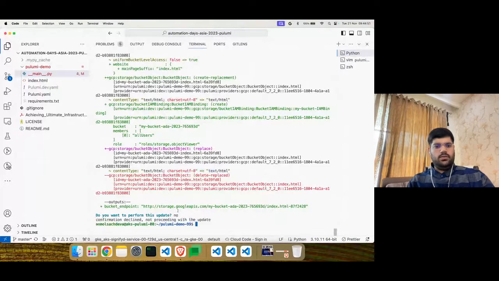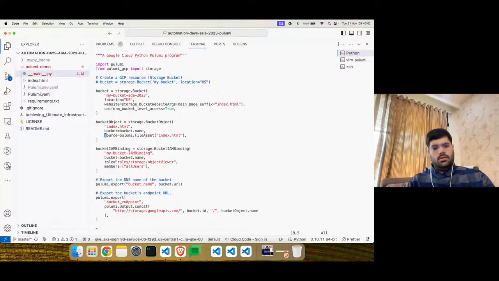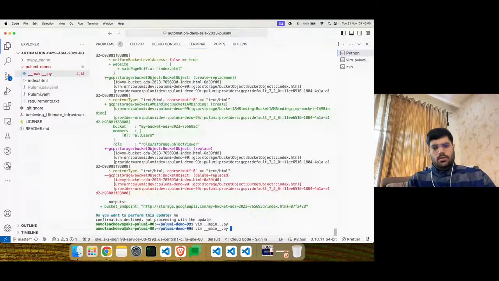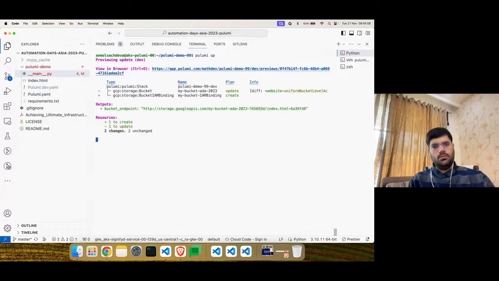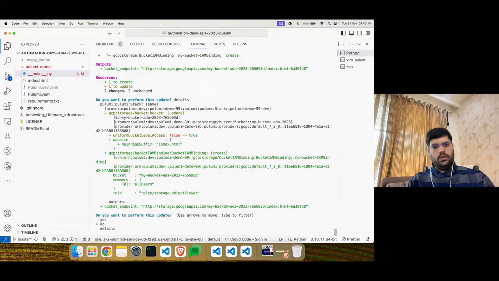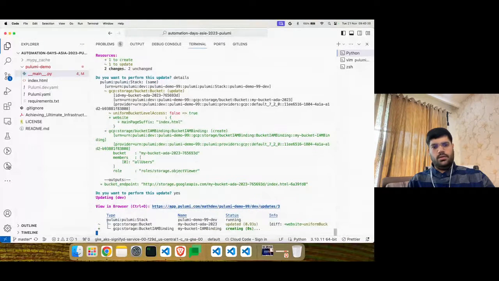Probably, just for avoiding any issues, I can comment that out as well. So let's keep it to the original one. Okay. So now you see it's just showing the intended changes. So we'll go ahead and have the application done so that the resources get applied.